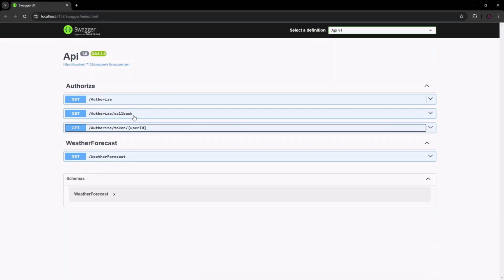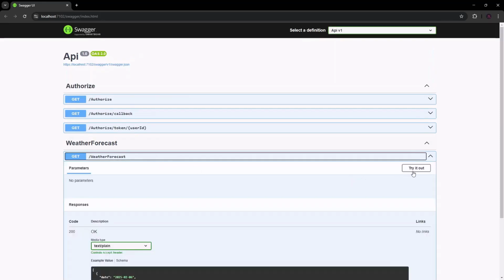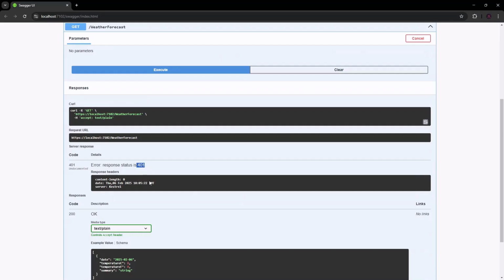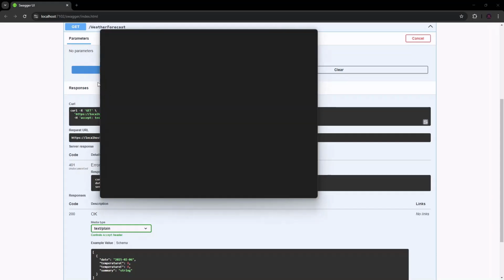Now leave this one there, go to weather forecast and try to execute this. You should have 401 unauthorized. It means you need to provide an access token for that. Let me launch Postman. In Postman, we're going to get access to this weather forecast. We're going to add this header as bearer.